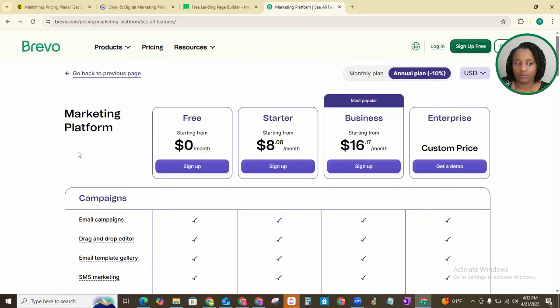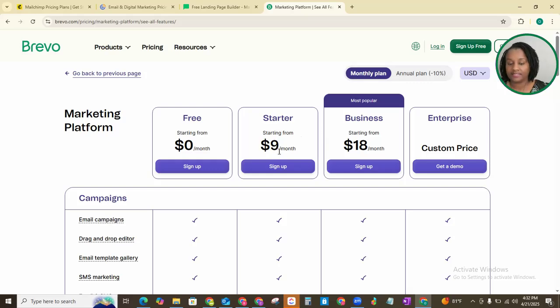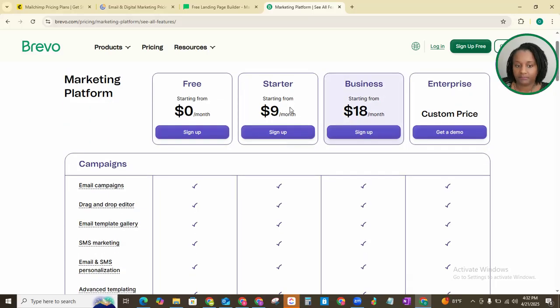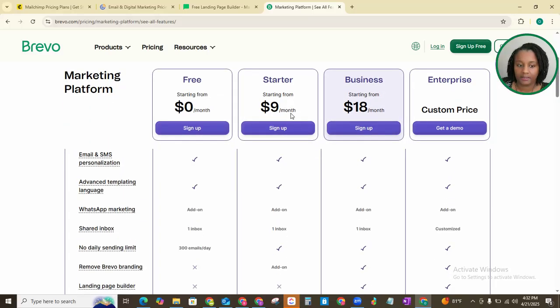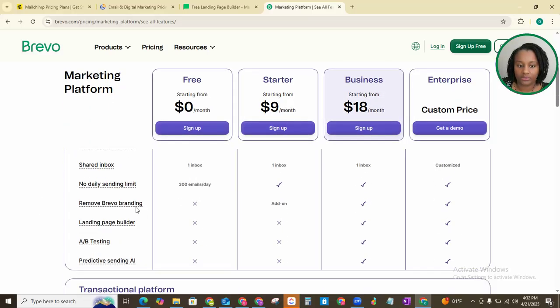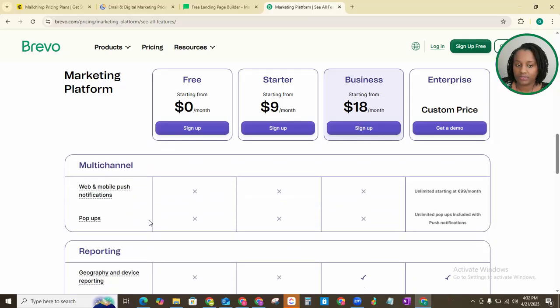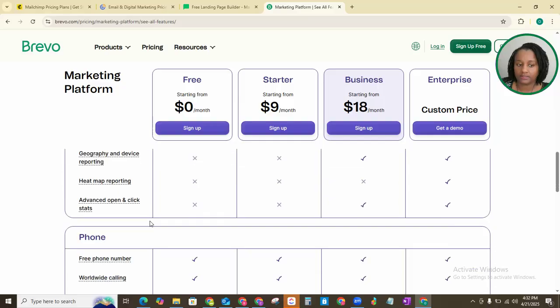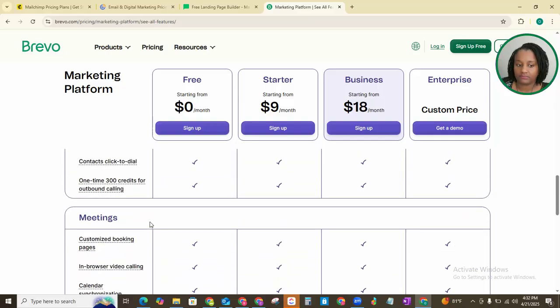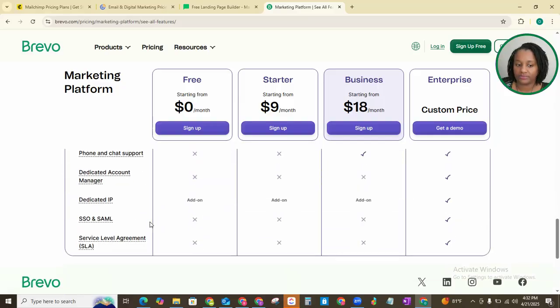So another thing, always compare all the packages together. It's $8 if you do an annual plan, but if you do a monthly plan, it's $9. Really, it's just a few cents that you have saved if you're paying month to month for the starter plan. But you can see you have a lot of things here that you can do with Bravo. I like this one. It's just simple and it would be my go-to.